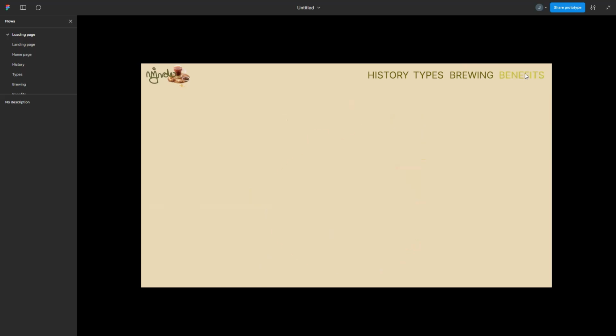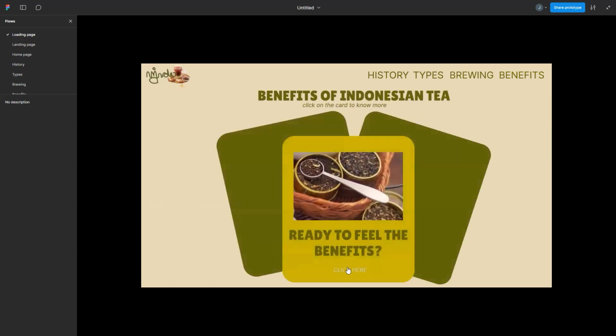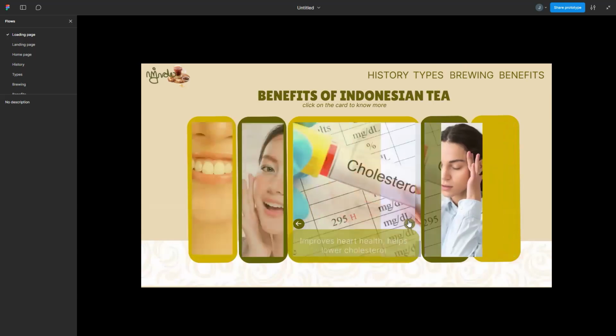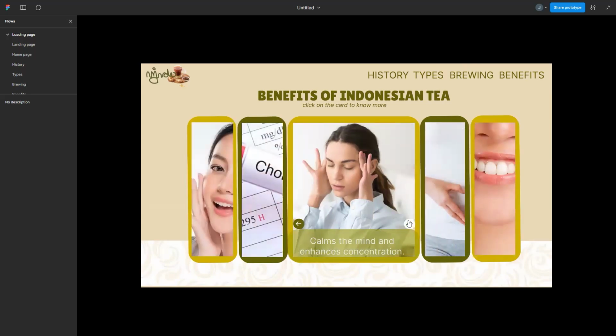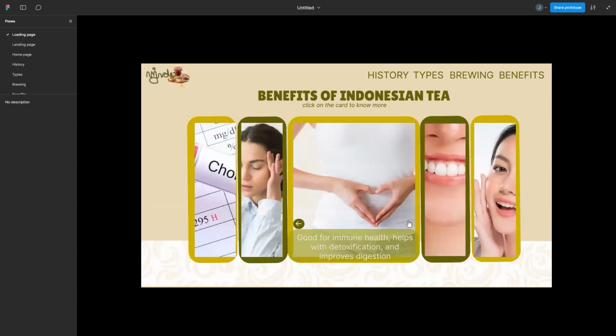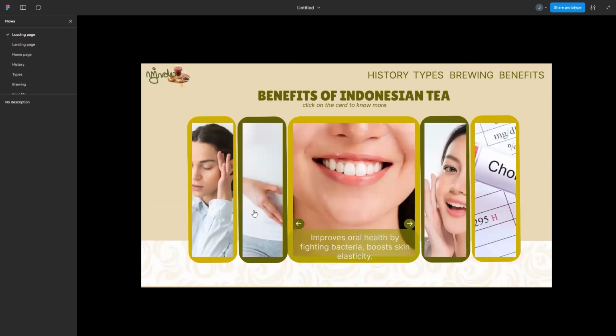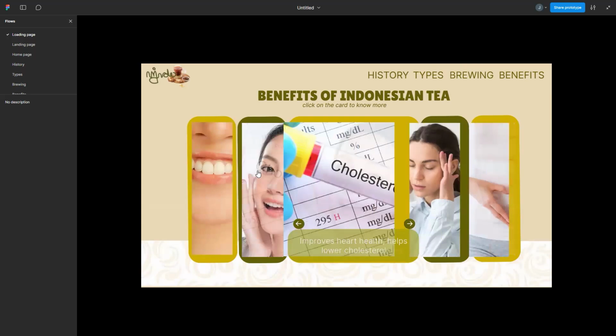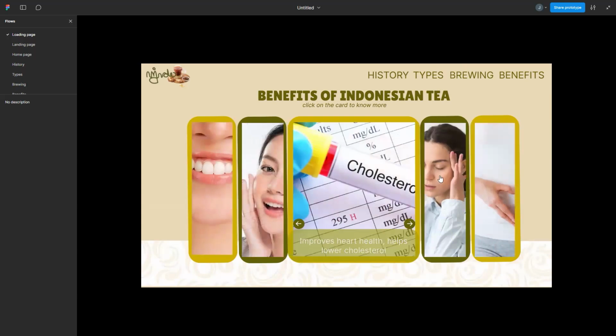Next is the benefits. So we can click here, and then there will be a carousel and card animation. You can click here also, here, here.